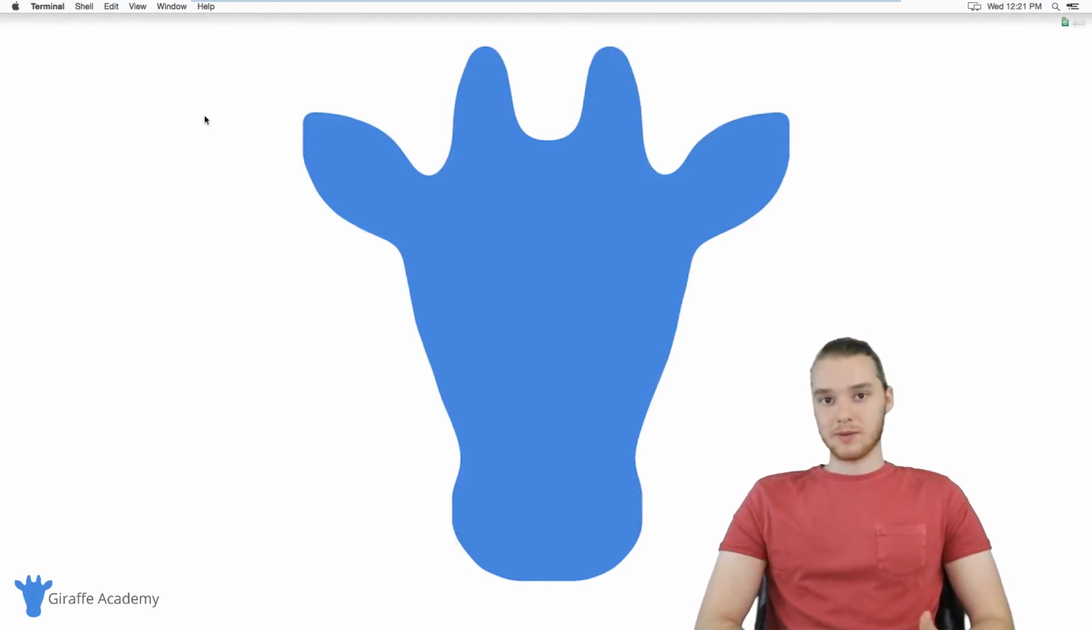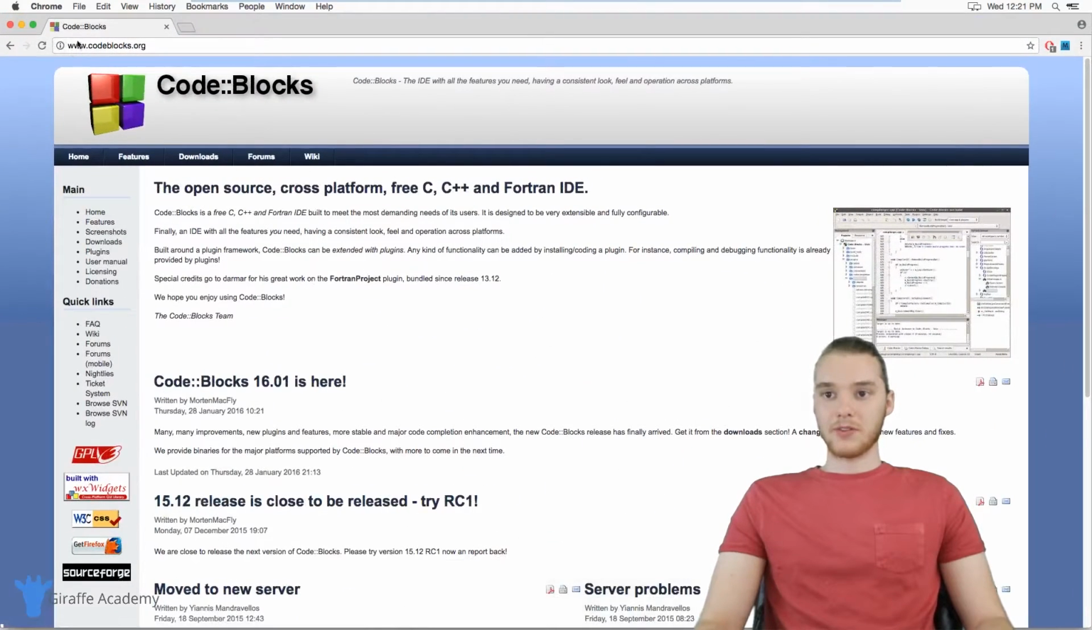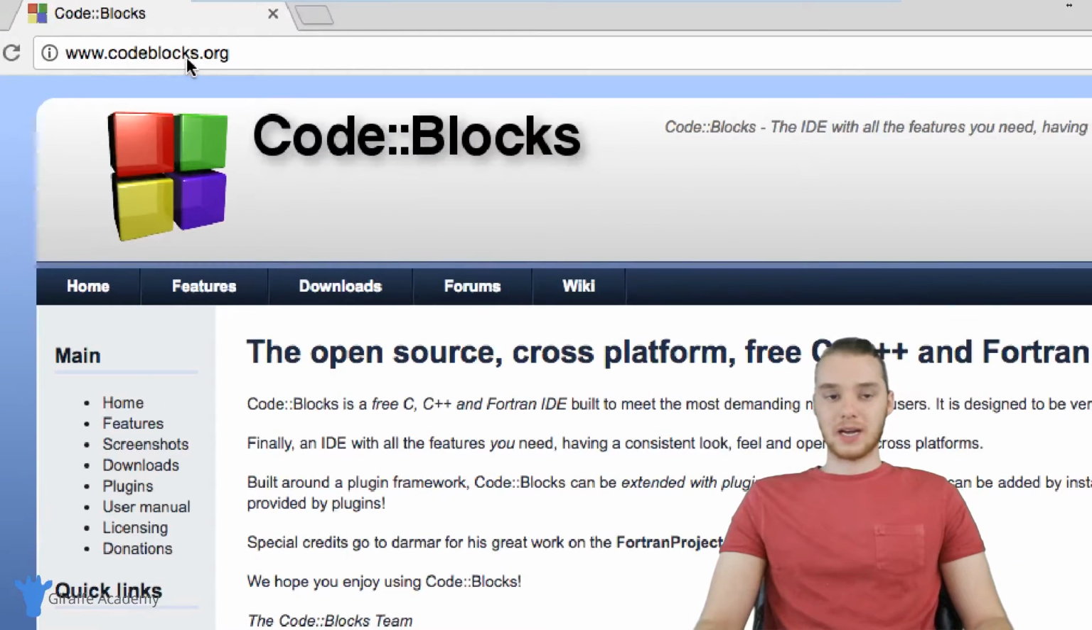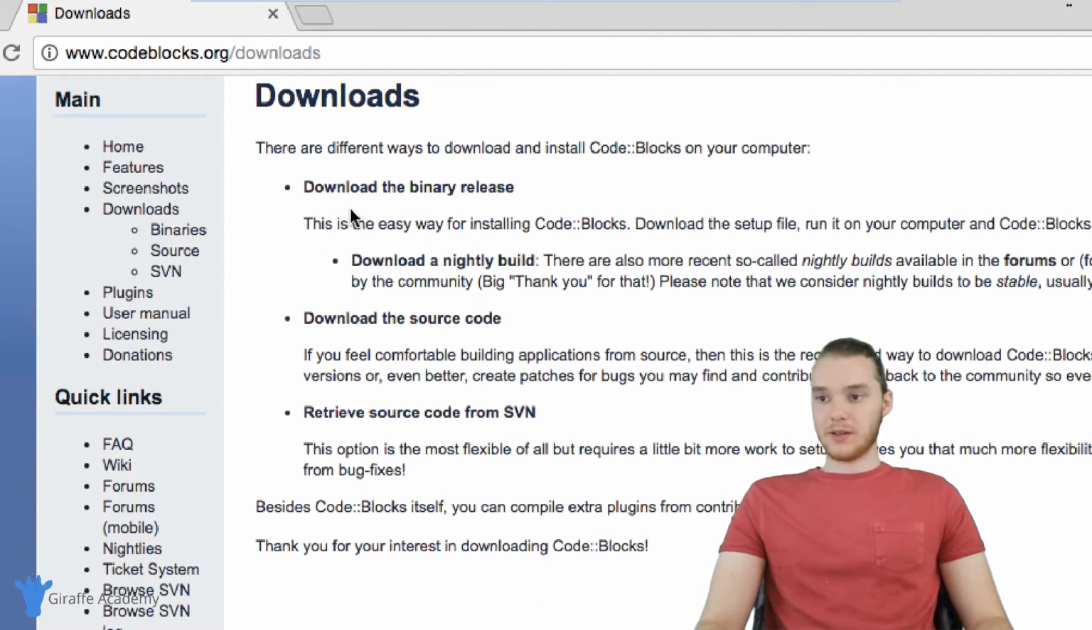So like I said, we're going to be using a special text editor called CodeBlocks, but really you can use any text editor that you want. So I'm going to go down here into my browser, and I'm over here on this website, codeblocks.org. And this is the website where we can download this program, CodeBlocks. I'm just going to click downloads. And over here, there's a couple options. You want to click on the option that says download the binary release.